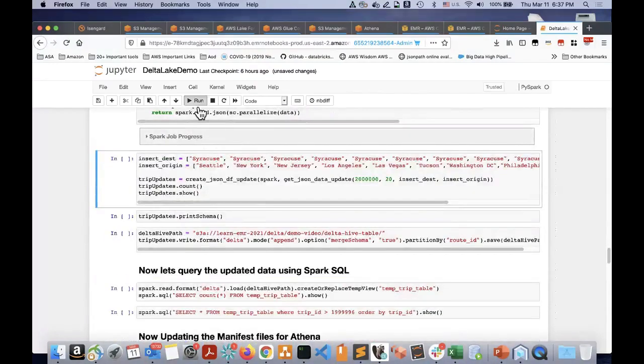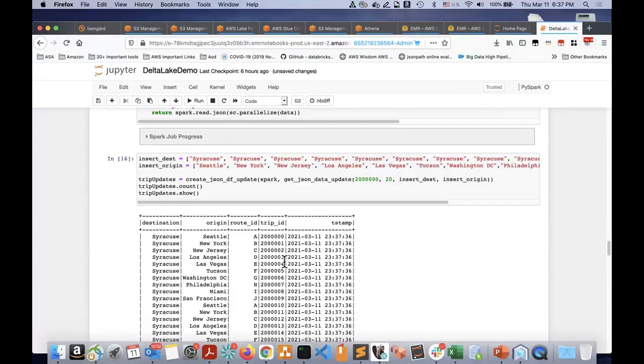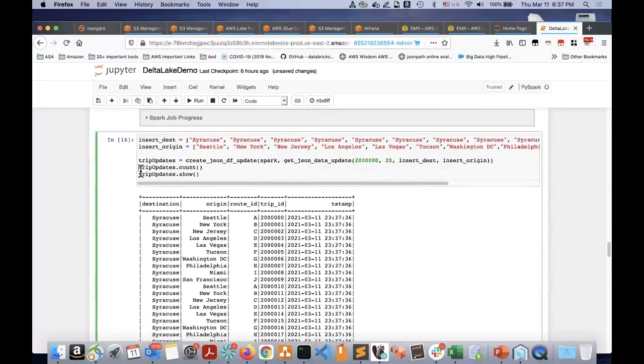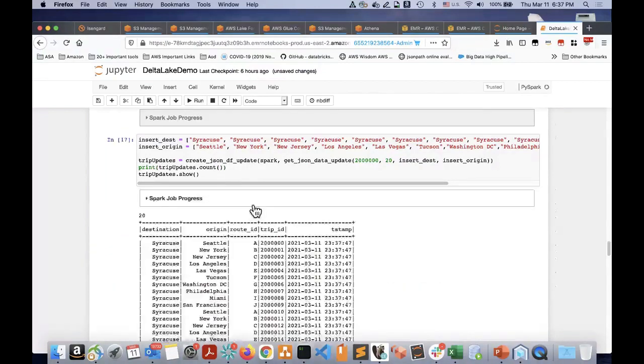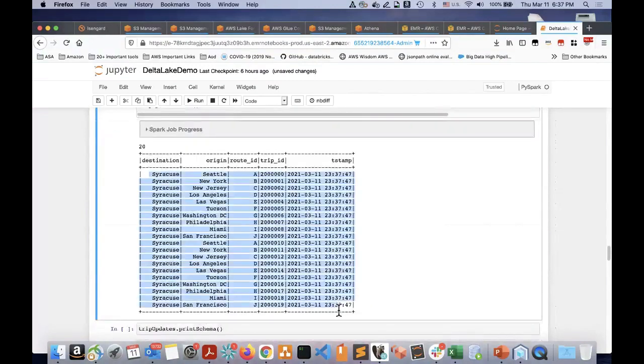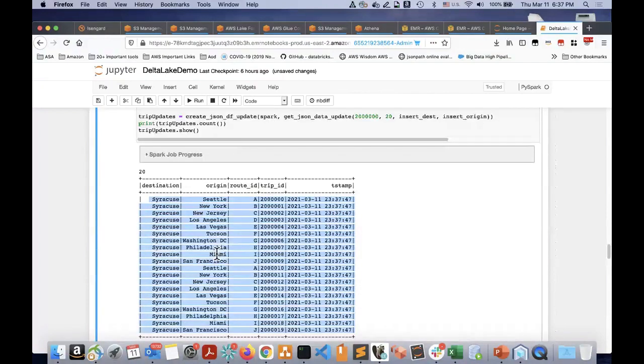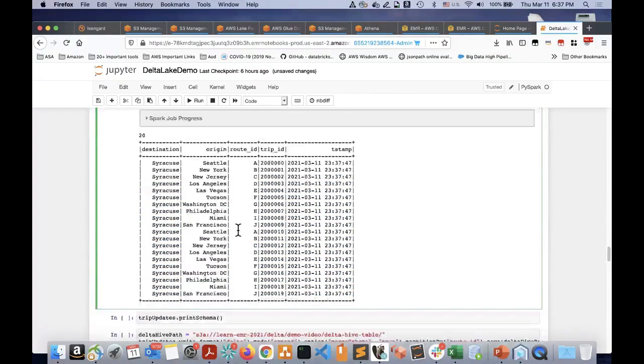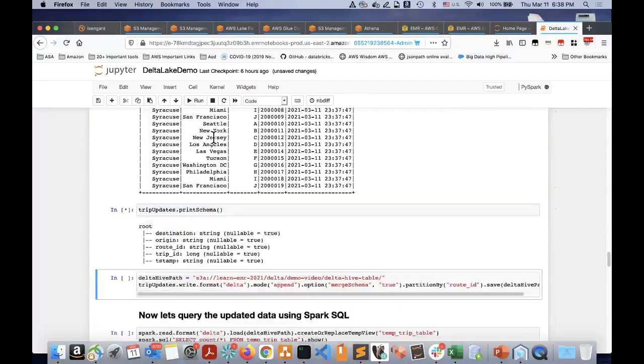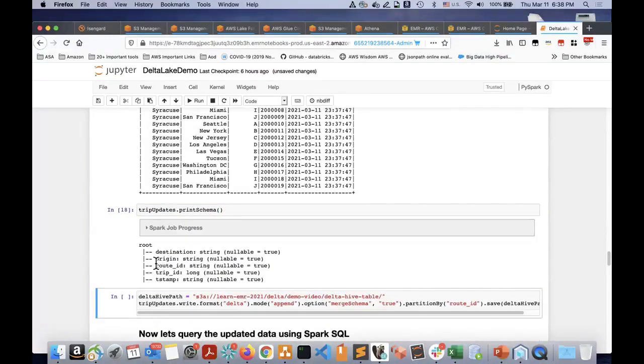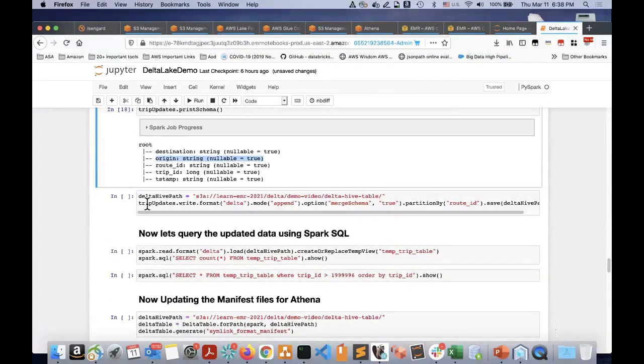So let's run this one first to define the additional methods, and then let's create the data frame. Actually, let me do a print. So it will show up here. Yeah, you can see 20 records, and then I have these records. These are created. This is the data frame. Trip updates is the name of the data frame. If I do a trip updates dot printSchema, you see that now I have something called origin, which was not there earlier.